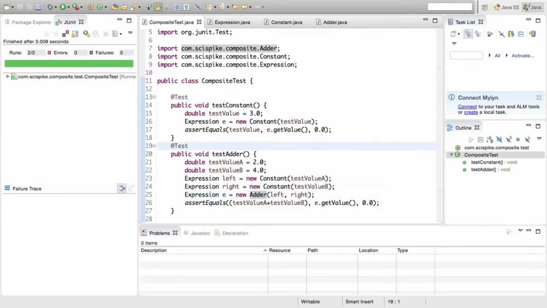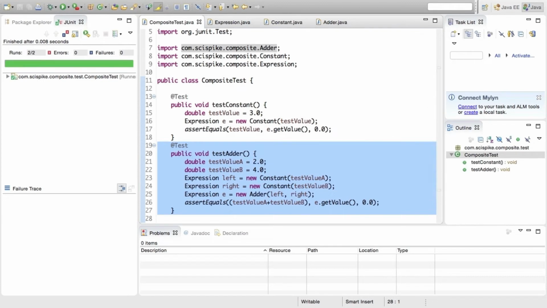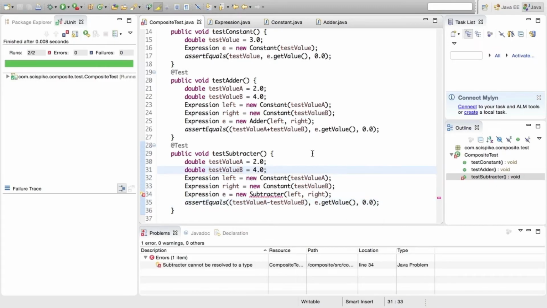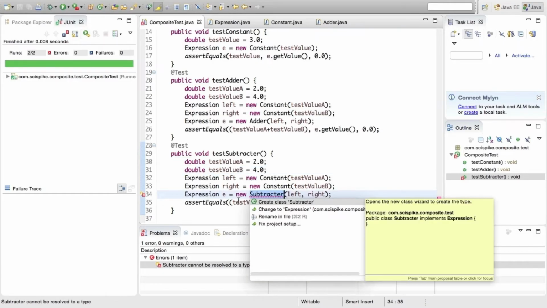Now let's create this test for the subtractor, and I can simply copy the adder and fix it. So I'm going to rename it to testSubtractor. Instead of creating an adder, I'll create the subtractor. And then of course I need to test it against a subtraction of test value A and test value B. This time it makes more sense to copy the adder to create the subtractor instead of using the quick fix.